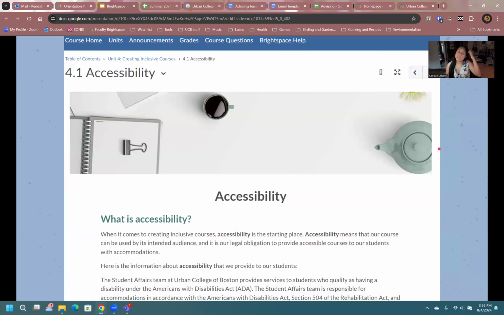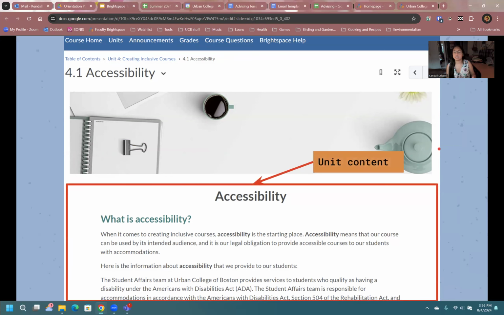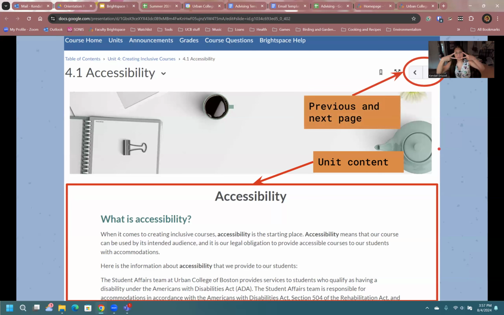When you click on any of the unit topics, one of the things I want you to pay attention to is the unit content. This is where you are expected to read all of the information, and then sometimes you may have to read a reading twice to understand it. You'll also see any videos, so make sure you watch those and pay attention carefully. When you're ready to move on to the next page and you've read all of the page and scrolled down, you're going to click on the next or previous arrows that are up at the top of the page and at the bottom of the page.